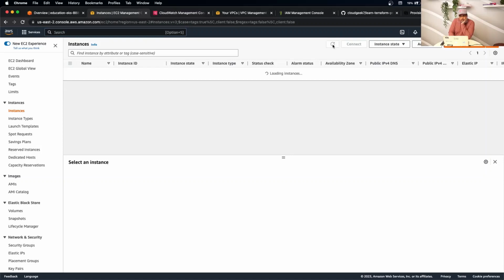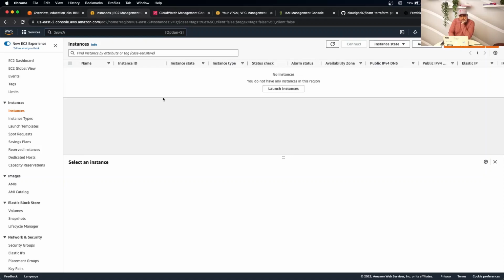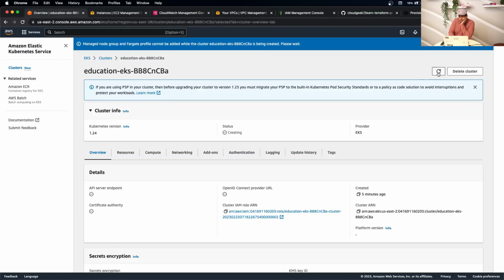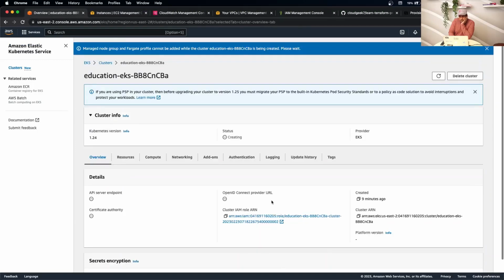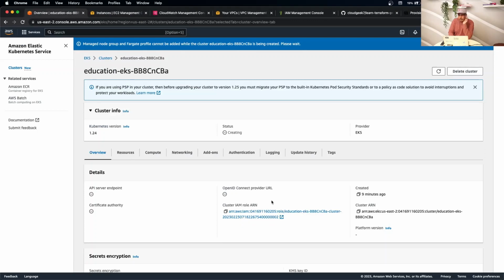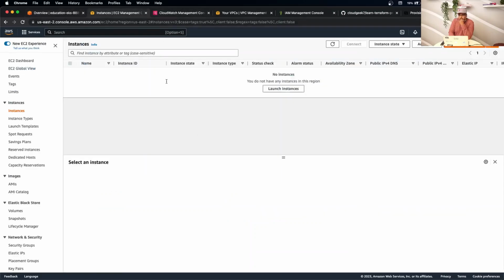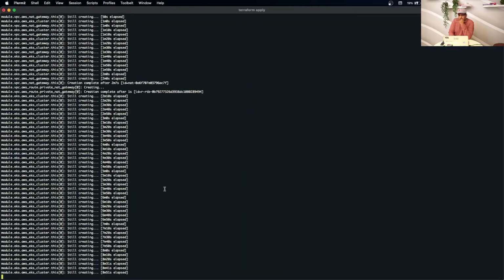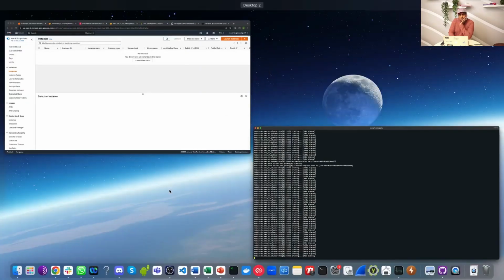Just going to quickly refresh. It's still creating all the cluster components. It takes a little bit of time because behind the scenes it creates an AWS managed instance which is not visible to us. It deploys this Kubernetes version and makes the API server endpoint available for us. So, quite a lot of work behind the scenes. If you consider all that, it's still, to be honest, fast enough, I would say.